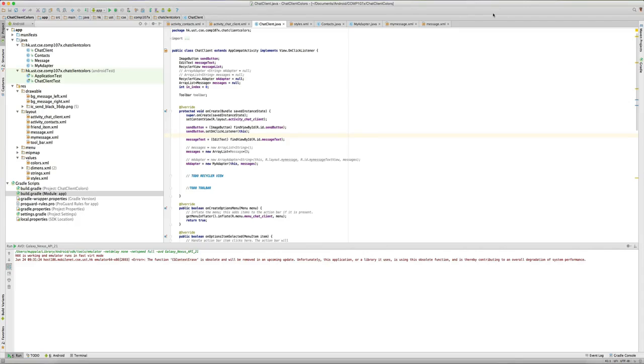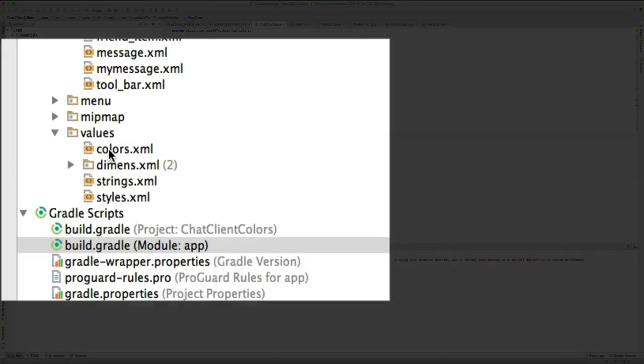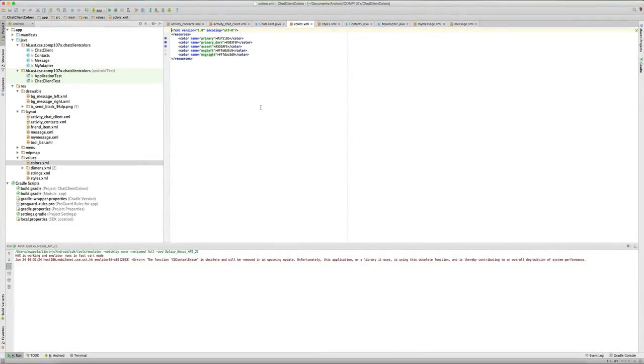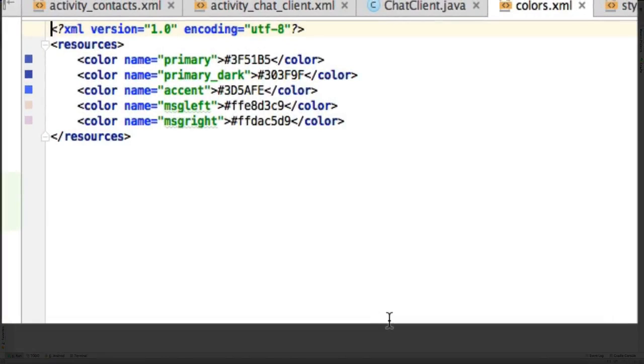Our next examination is the use of colors and styles to add vibrancy to the user interface. For this, we will look at how we can provide resources for adding colors and styles to our application. To do that, let's visit a couple of XML files under the values folder. The first and foremost is colors.xml. Here I have defined 5 different color values that I'm going to make use of within the application. So you can see the colors being defined here.